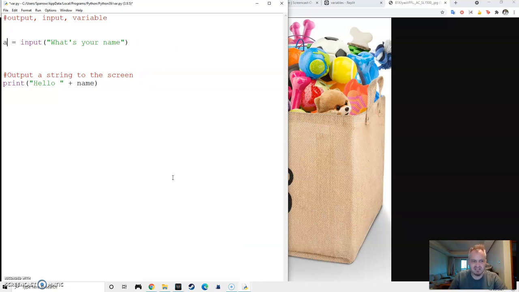Now, if I had a box that just said the letter A, what does A mean? It doesn't mean anything to anybody. So we need to have a meaningful variable name. We need something that tells me what is inside of the box.